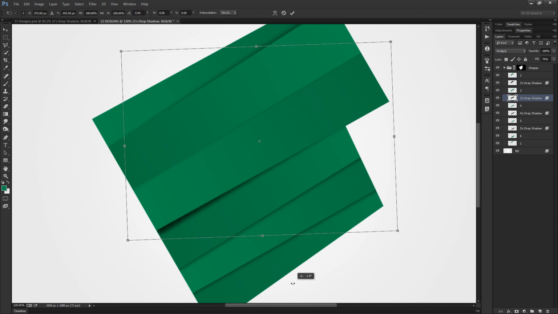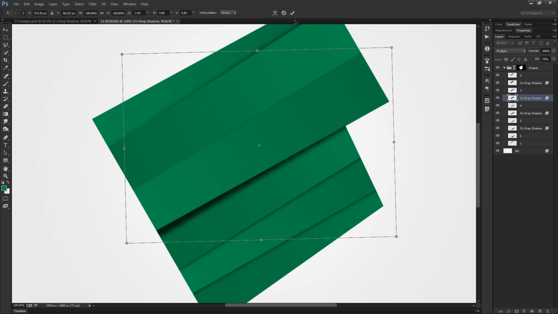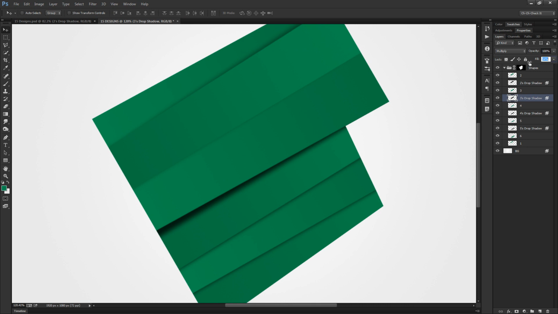This time let's rotate it this direction, so -2 degrees looks pretty good. Maybe I'll move this out a little bit. So just experiment with that as you please. That's looking pretty good, so let's check mark that, bring down the fill, and let's do somewhere around there.